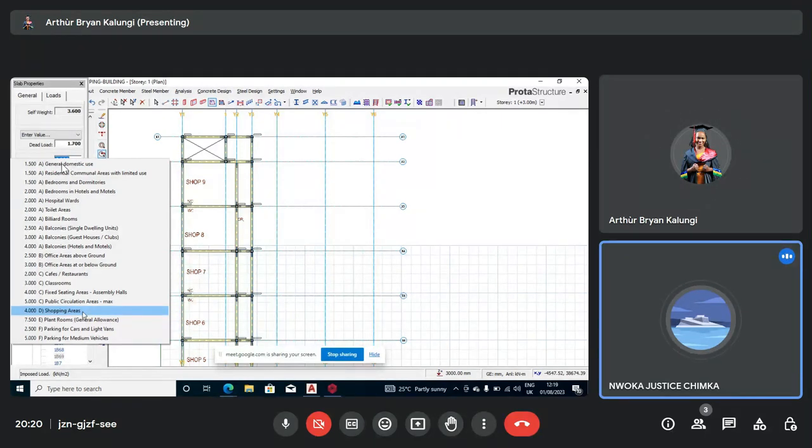So don't use this 4.0 shopping area, as it is only used for a shopping mall. For this other one, it is good to use 2.5.